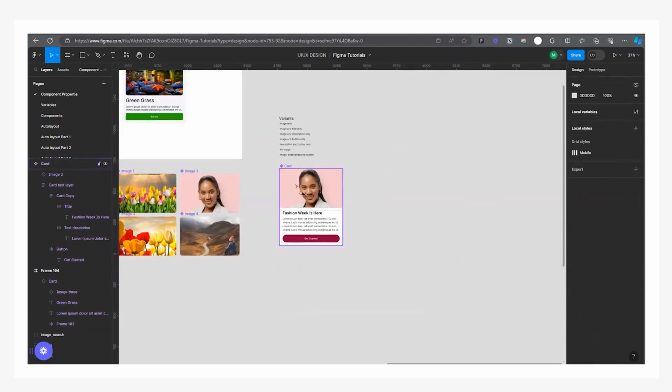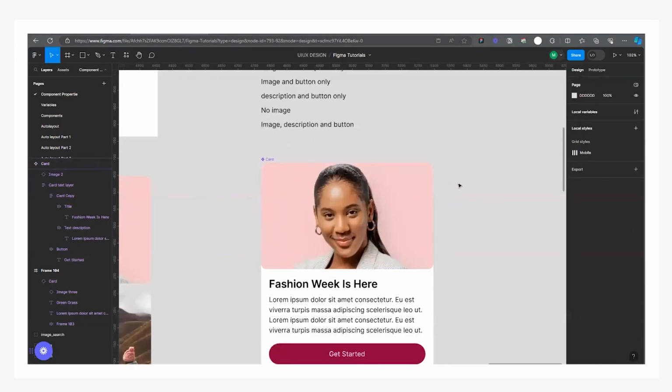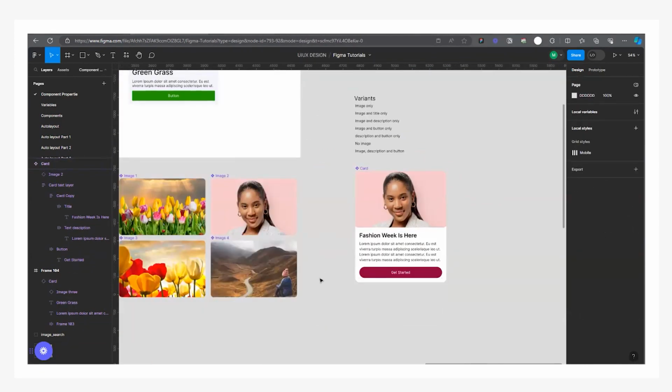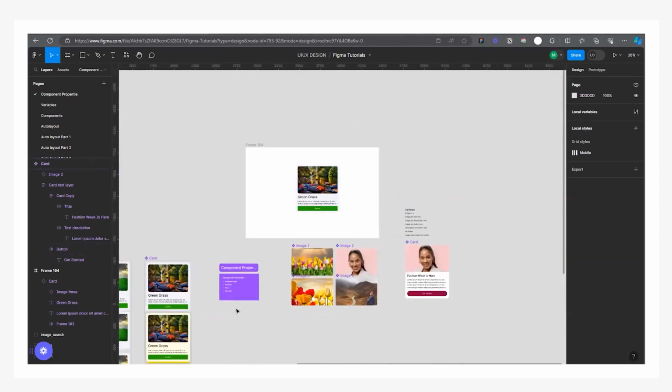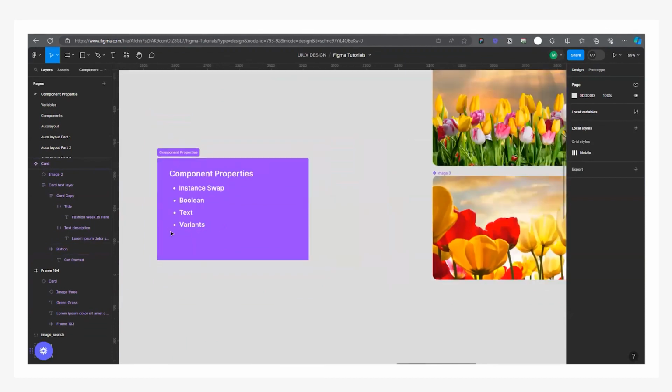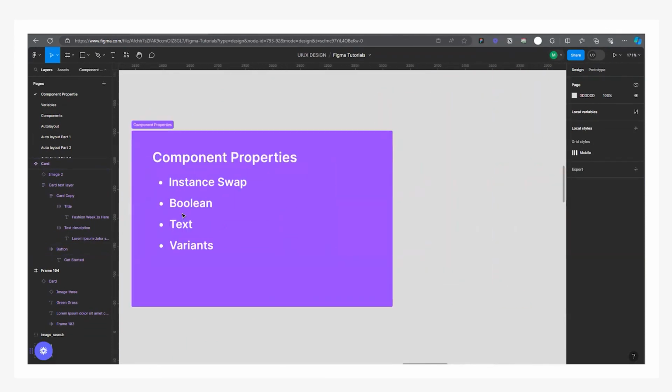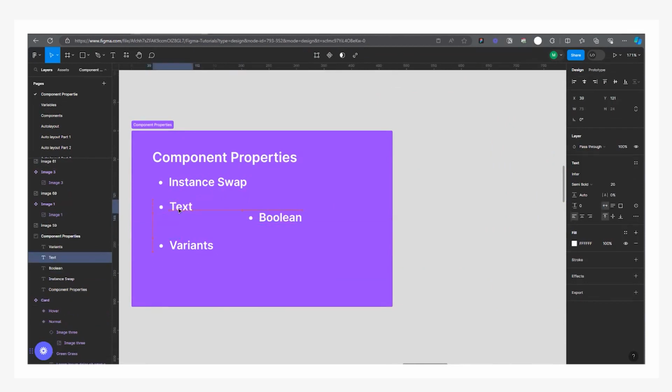So now that we've created an instance swap for our image, the next one is text. How do we modify our text? How do we increase or change our text? That's where the text property comes in. I think I'm going to change this and bring this to the top. The text property, right?